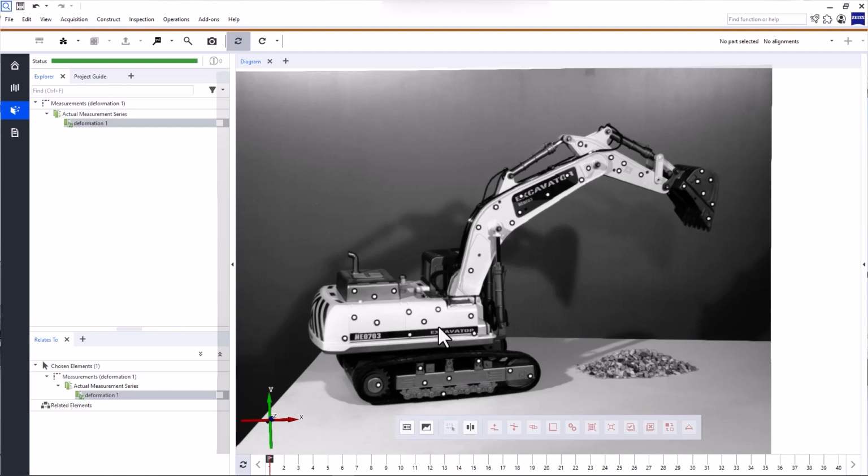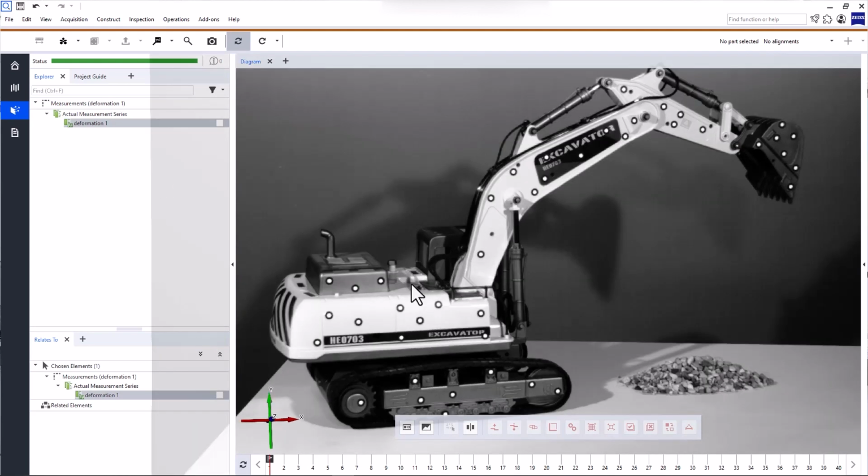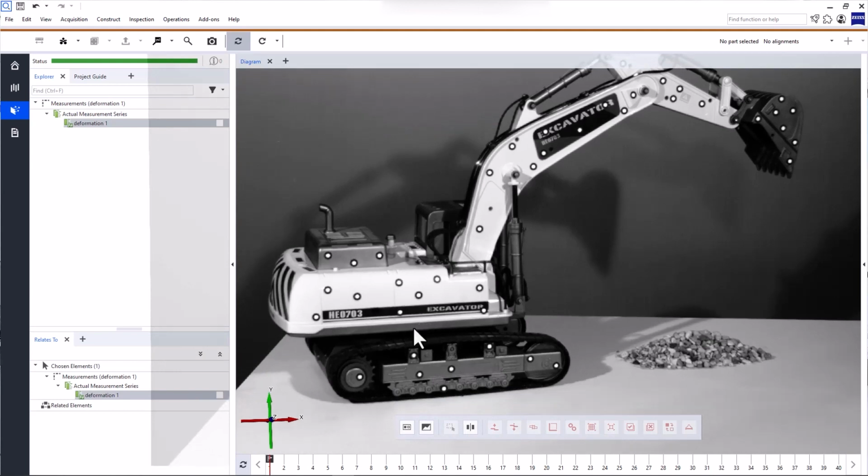Now let's get started with the motion analysis. We're going to analyze how the superstructure of this excavator is moving relative to the undercarriage during the digging process. And here's how to do that in Zeiss Inspect Correlate. The first thing you need is 2 point components. One for the superstructure and one for the undercarriage of the excavator.